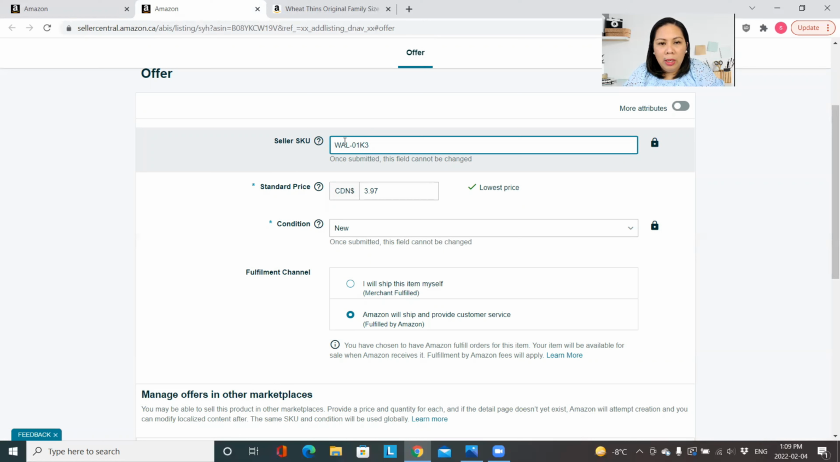So Walmart, variable number, let's say 01K. I put K to make sure I separate the variable number from my cost of goods. That's how I will know. So 01K, 3, dash, and then today's date, 02/04/22. I also put the date when I first sourced it, simply because I want to track whether this is a product I've been selling for a long time or not.